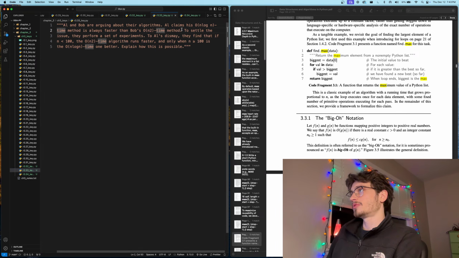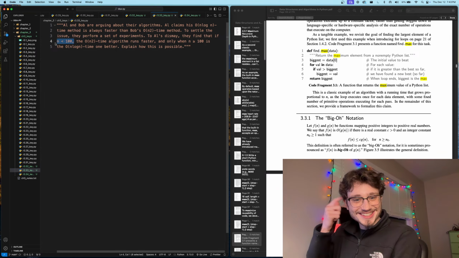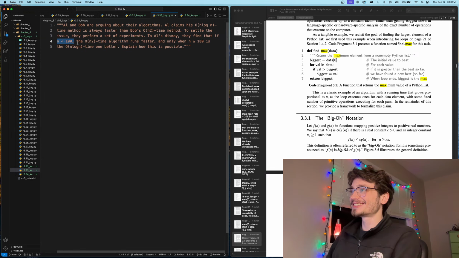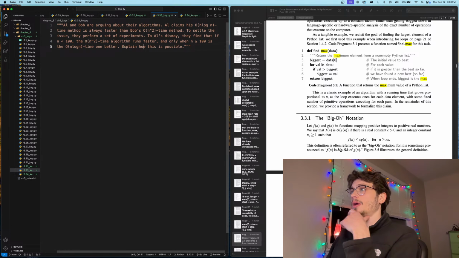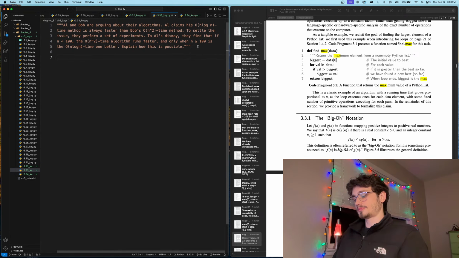But let's think about this. To settle the issue, they perform a set of experiments. To Al's dismay, they find that if n is less than 100, the O of n squared time algorithm runs faster. Exactly, for small n values, just like we had predicted. See, we're getting this, guys. The O of n squared time complexity runs faster, and only when n is greater than or equal to 100 is the O of n log n algorithm faster. How do you explain this?